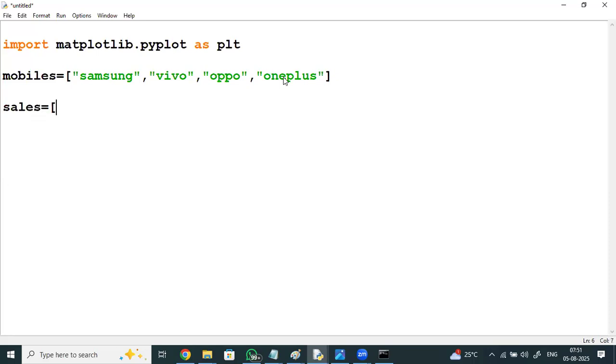Sales equal to 45. Samsung 45, Vivo 10, Oppo 15, OnePlus 30, right? Yes, these are the sales. Assume that these are August sales.